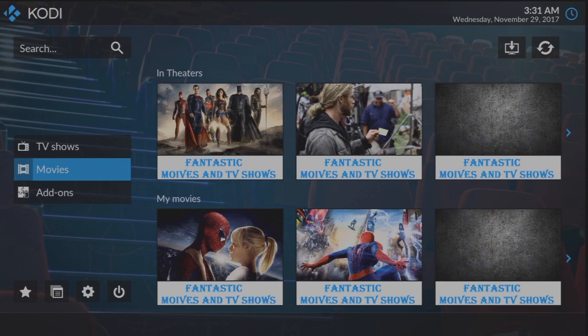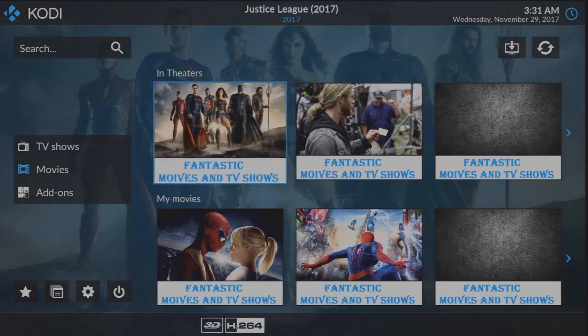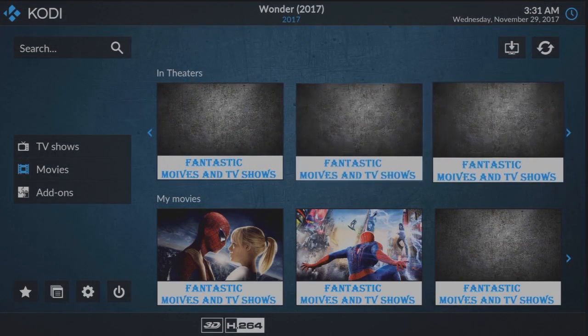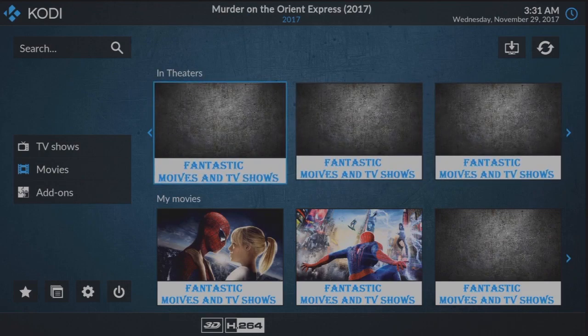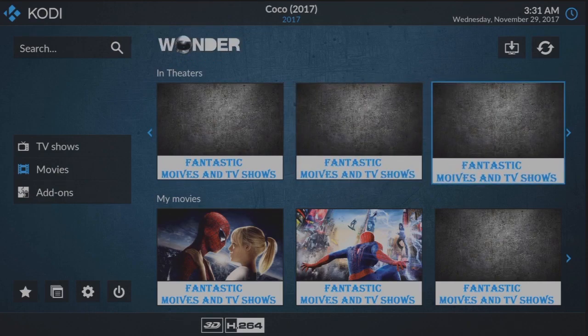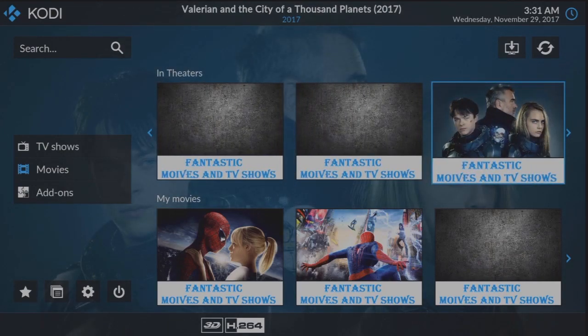Okay, so now we have our movie content. So we've got what's in theaters. In these blank screens, all this means is that the default image that shows up is just a gray background when the movie's art does not download. So that's all it is. If you want to find out what movie it is, you can see at the very top, this is Murder on the Orient Express. This is Wonder, Coco, Daddy's Home 2, Valerian, Lady Bird, and so on.